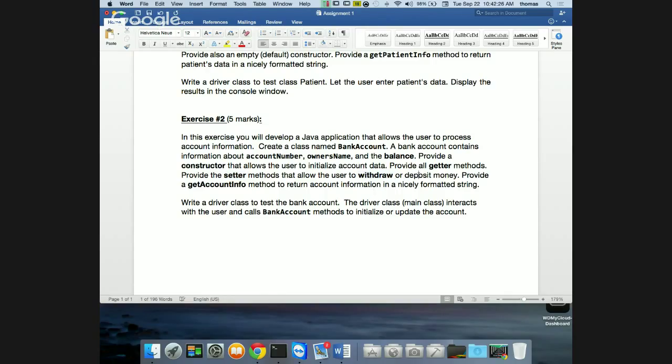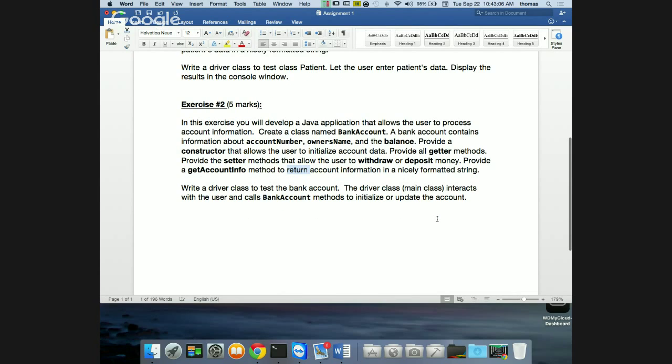So these are 2 methods, maybe a withdraw method and a deposit method. They set the account data, because if I withdraw, then what am I doing here? I'm changing my balance. And if I deposit, I'm also changing my balance. One is negative, the other one is positive. Very, very simple. Provide a get account info method to return account information in a nicely formatted string, printf. Write a driver class to test the bank account. The driver class or the main class interacts with a user and calls bank account methods to initialize or update the account. That's it.